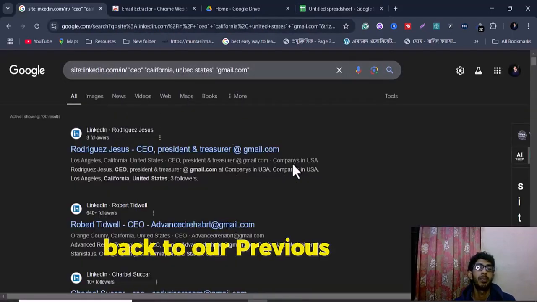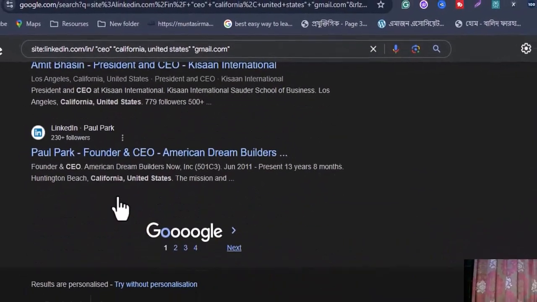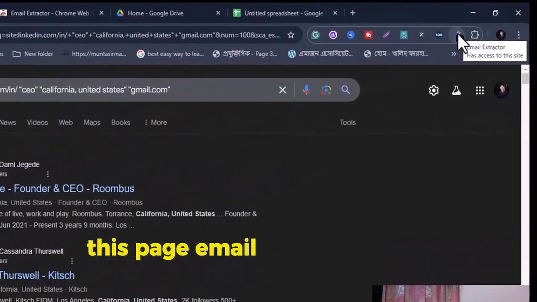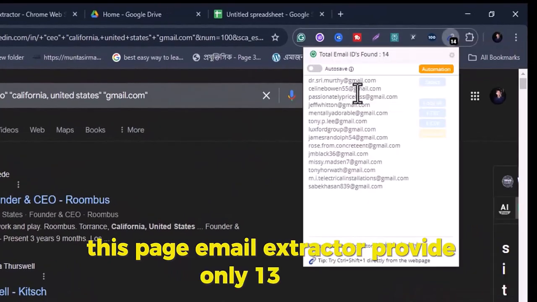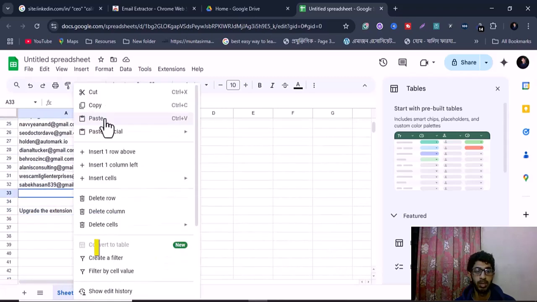Now back to our previous page and scroll down and click next page. Can you see guys, this page the email extractor provides only 13 emails. You can click copy all, paste wherever you want to save. I want to paste here.